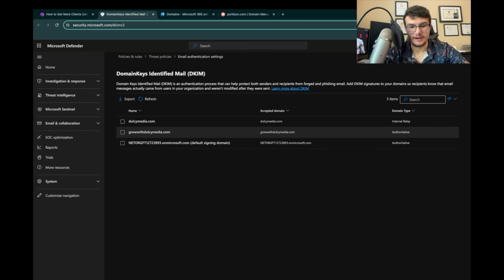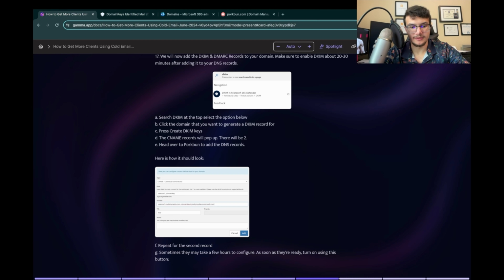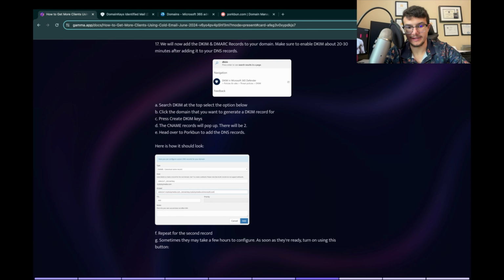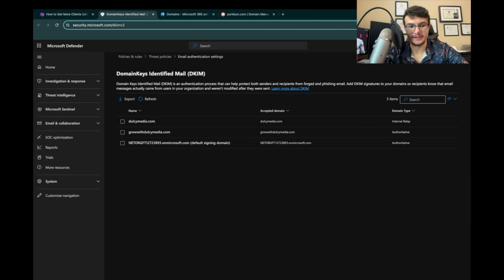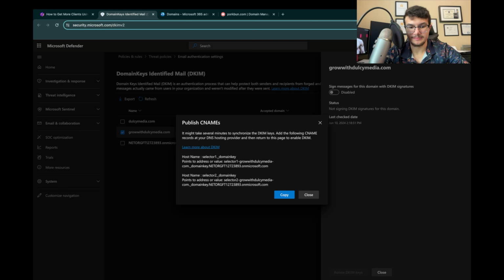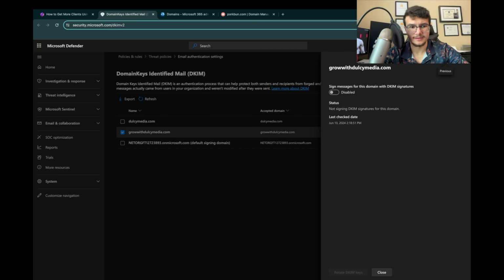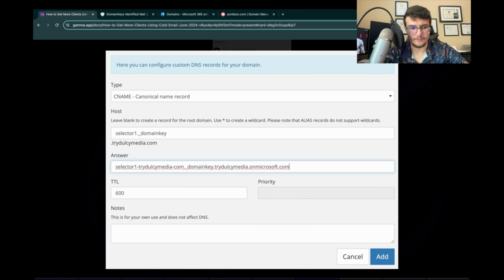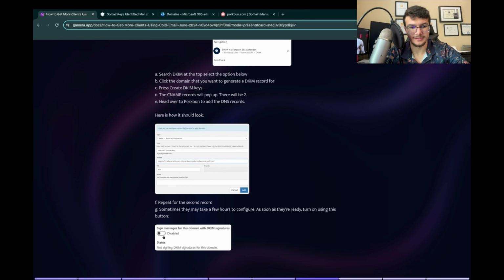Loading. All right. So now that we're here, we are going to need to generate a DKIM record for our domain. This is obviously the one we're using, Grow with Dulce Media. And we're going to create the DKIM keys. So after it generates these, publish CNAMEs, like so: add the following CNAME records to your DNS provider and return back, right? So this is what we need to add as CNAMEs. So we're going to copy. We're going to come back here. It will look just like what I copied.